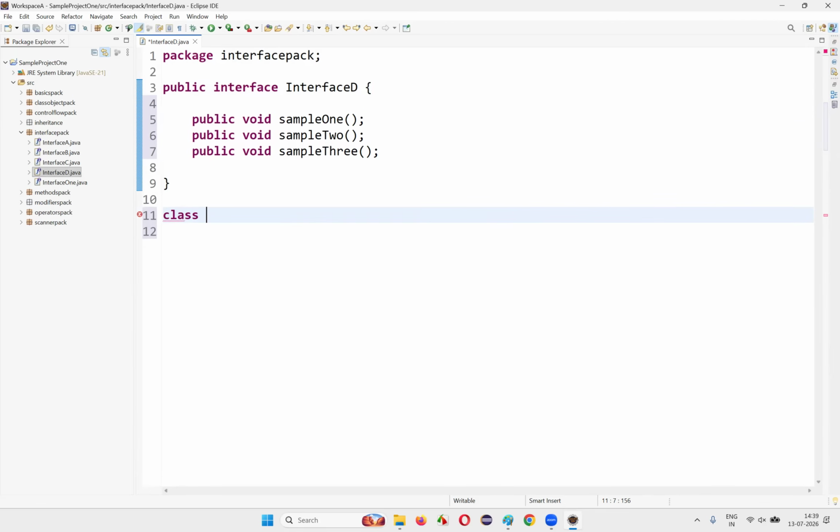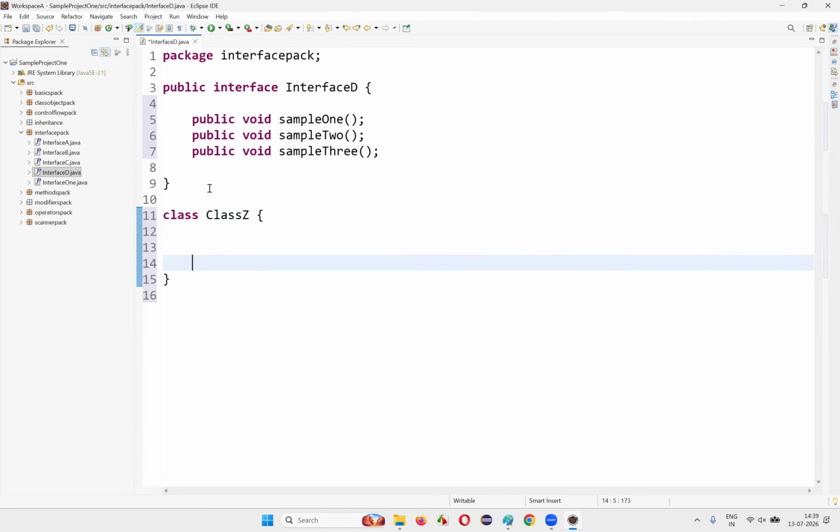Now, in this kind of situation, if you create a class, let's say a class known as class Z, and you want to make this class Z a child class of an interface, you have to use the implements keyword, as I covered in one of the previous sessions. Class Z implements interface, like this.